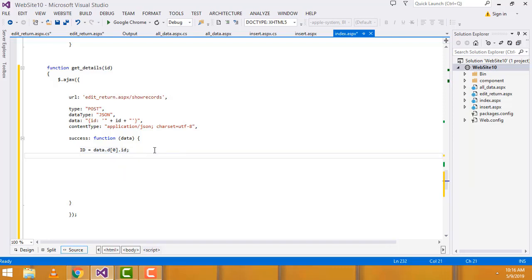After that we have to write a dollar symbol, form values. Write like this. In ASP.NET we have to write like this. Dot attr, attribute. Here we have to write values. Value, comma, data.d. We have to write this one, 0 dot id.